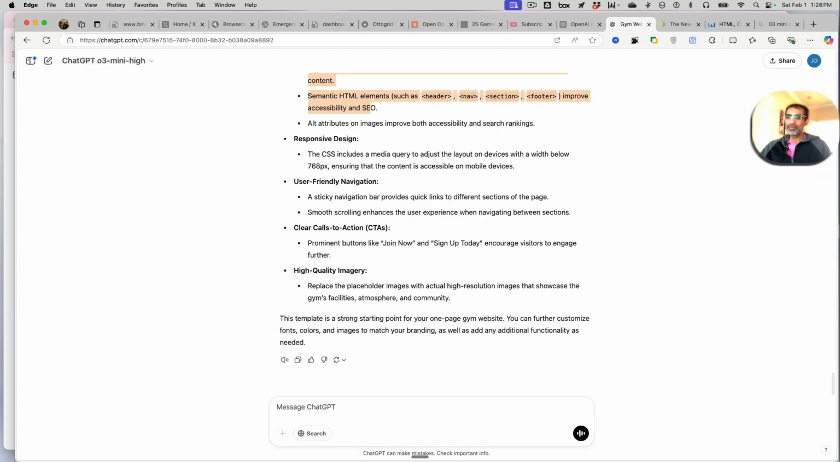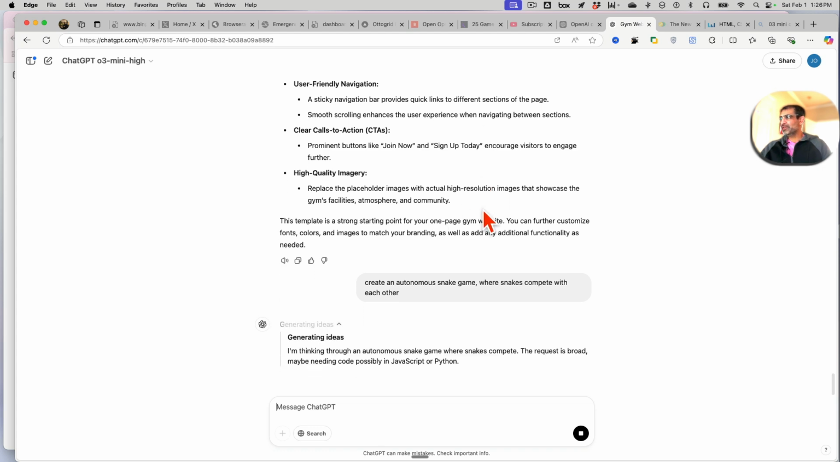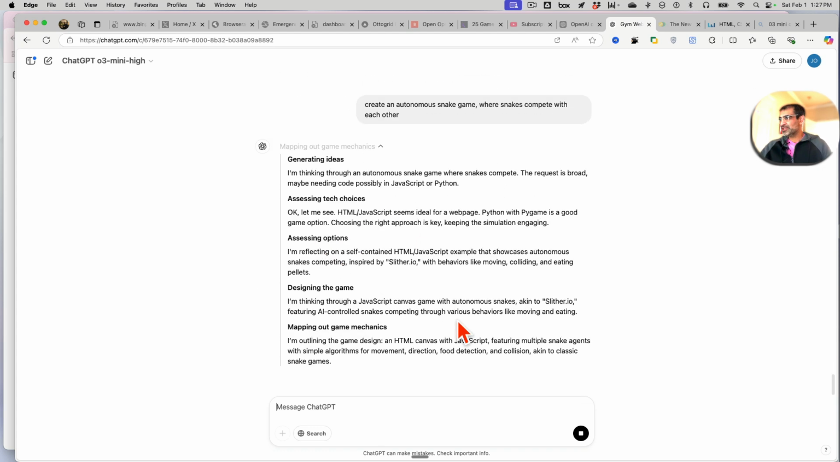Now I want to do one more thing. Let's actually try to generate a game and see how it performs when it comes to game generation. So I'm going to say create an autonomous snake game where snakes compete with each other. All right, let's see. What's interesting is last, I believe the code was in HTML. So here, let's see if it does HTML or Python.